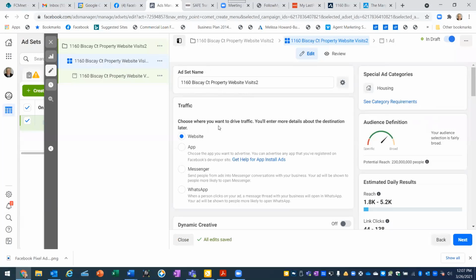Cool. It says, I see that your goal is to have traffic. Choose where you want to drive it. It's a website. It says you will enter more details about the destination, meaning your website, later. So when we're creating the ad in the third level of this, that's when it's going to ask us to paste in the URL of the landing page, the website.